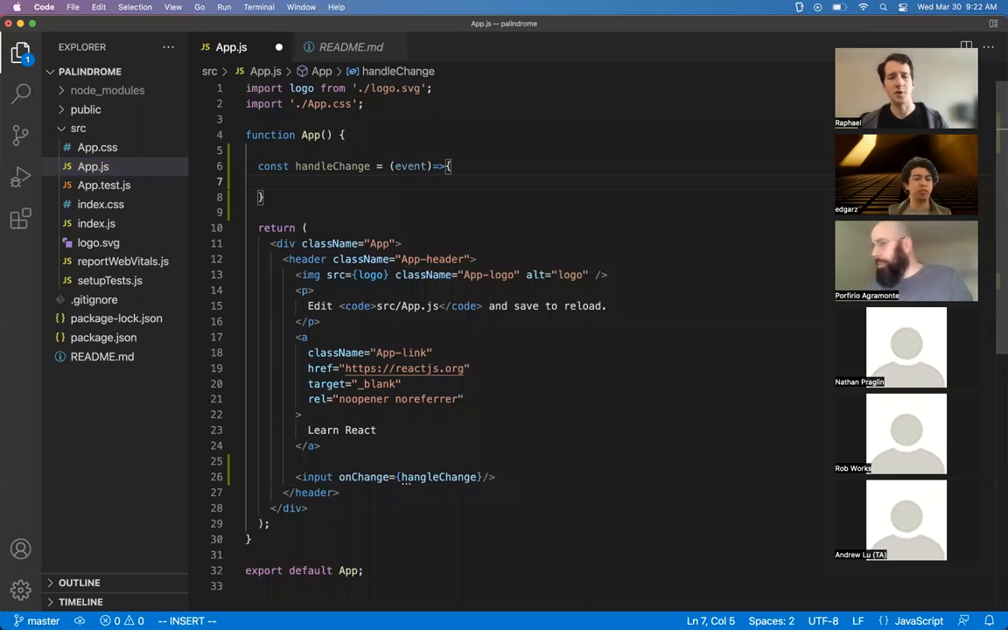All right, so now I've got just an empty function that'll handle this change event. Now, what I think I want to do here is set some state. I want to keep track of what the user has typed into the input. So I'm going to have to create some state for that.